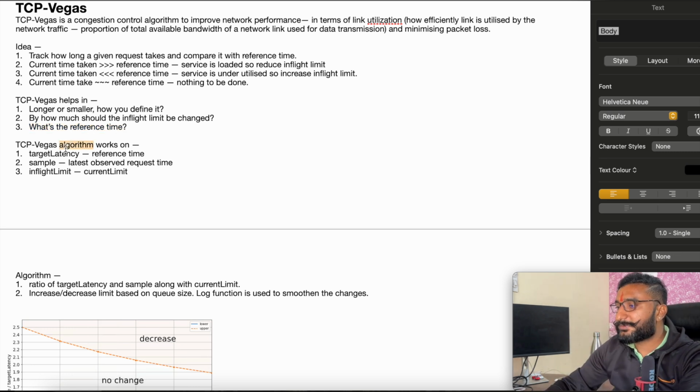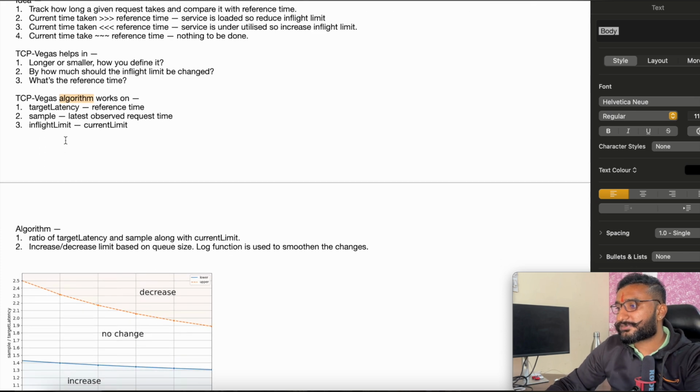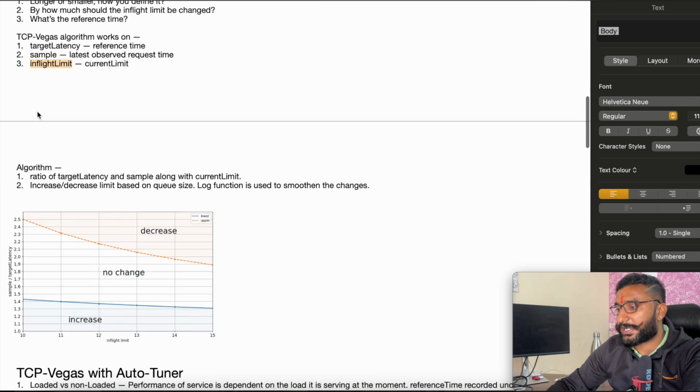So the TCP algorithm works on three things. One is target latency, which is called reference time. We will try to compare with the target. So that is reference time. Then sample, the current observed latency, which we discussed. Then inflight limit is the current limit, whatever the limit is set right now, and then we will try to update this based on these parameters.